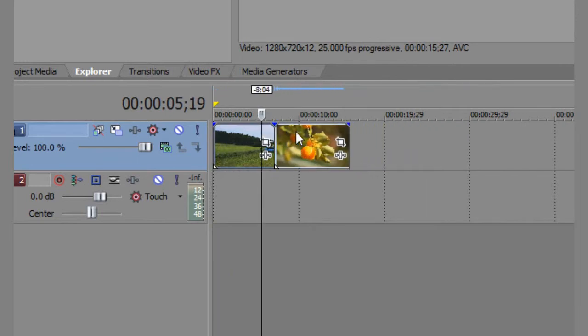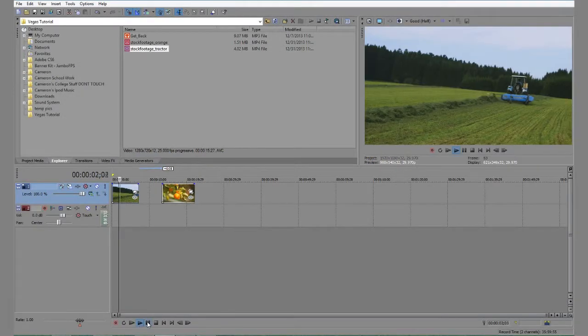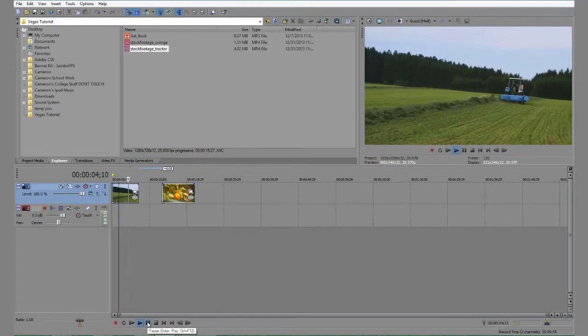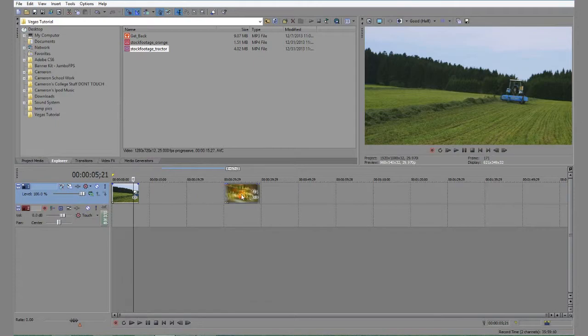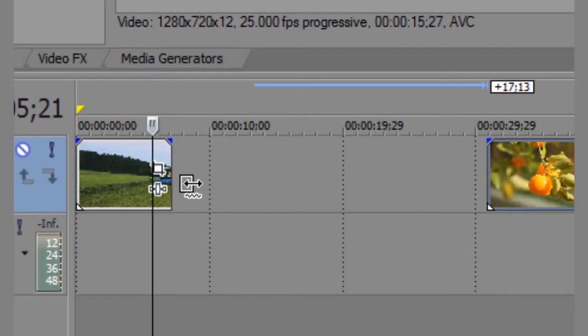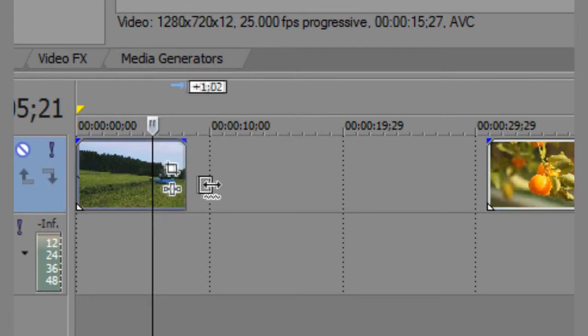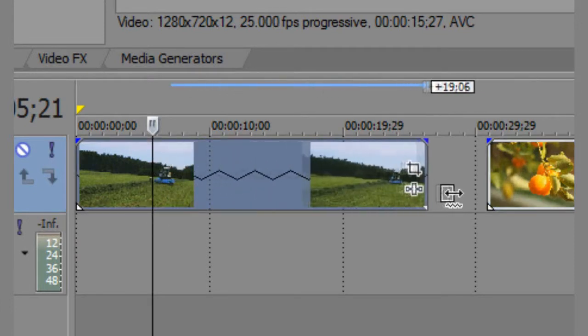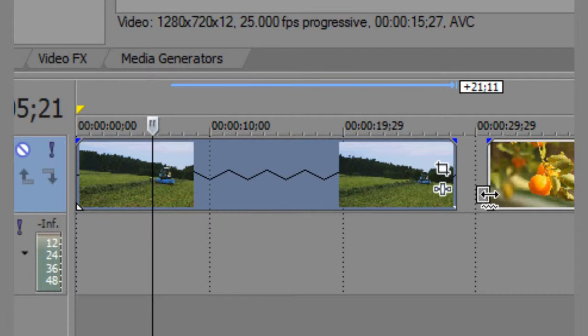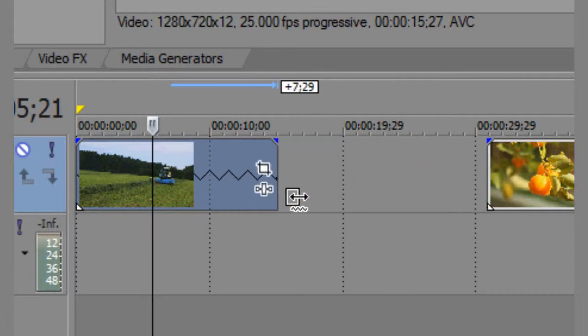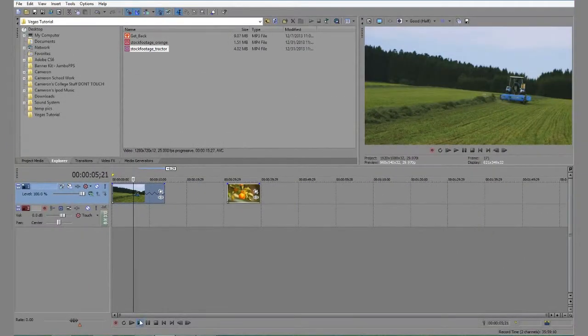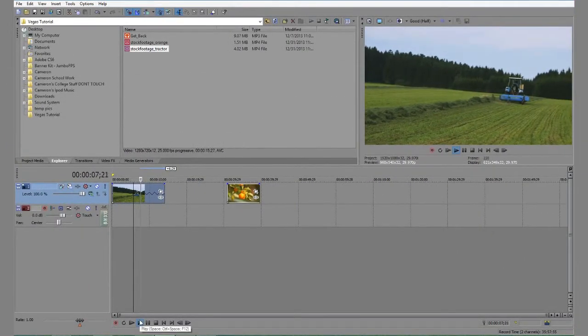So let's say we wanted to change the speed, right? So right now you can see the tractor is kind of slow. If we wanted to actually slow it down, you hold down control over the edge, and keep holding control, and you'll see like this little squiggly line, and pull it. Now you don't want to go too far, because some videos it'll be kind of choppy, right? So don't go too far. And you'll see the tractors are now going much slower.